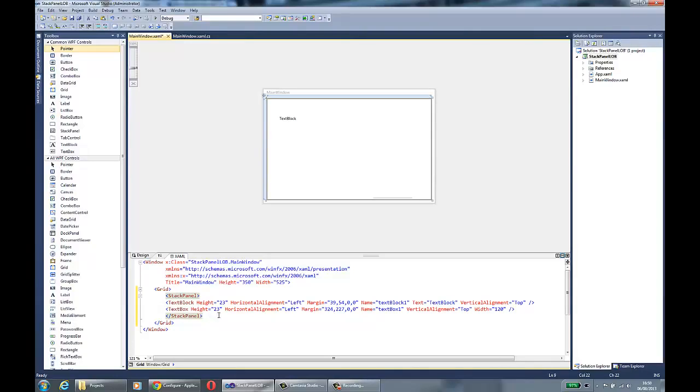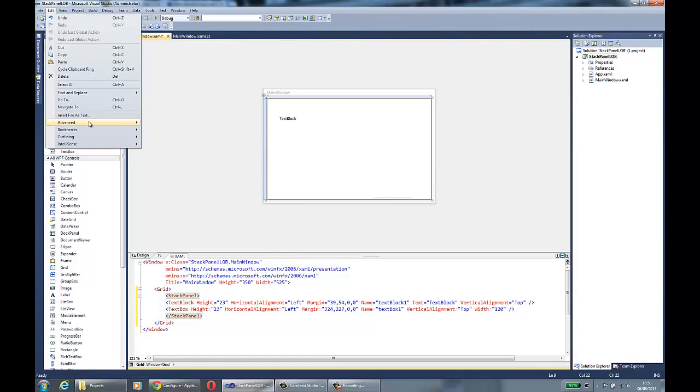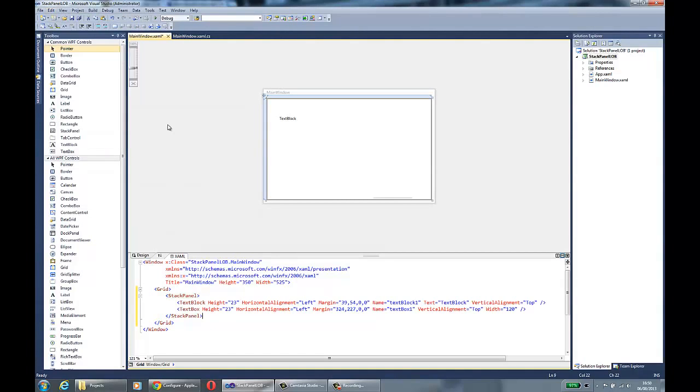So I'm going to take advantage of that now, and I'm going to go up to the edit menu, select advanced, format document, and what it will do, as you can see there, is put all the indentation in for us, which is great. Okay, so now we've got these two controls inside of a stack panel, but they certainly don't look to be inside when we look at the main window. In fact, our text box is just on the edge of the window here, you can barely see it.